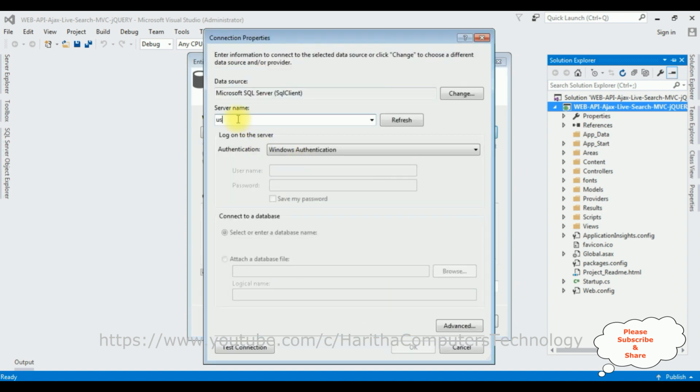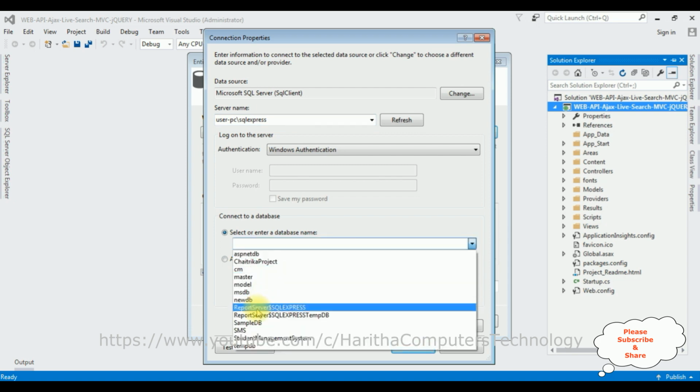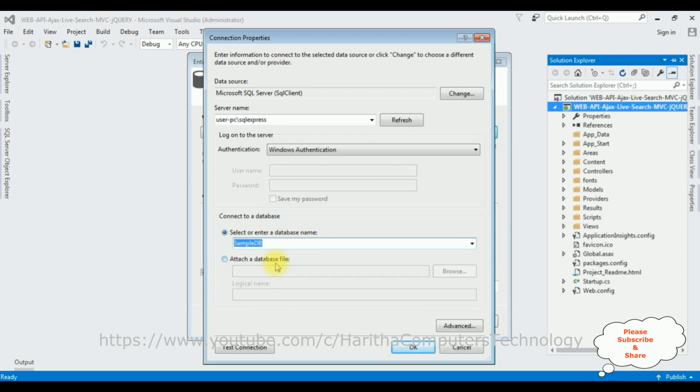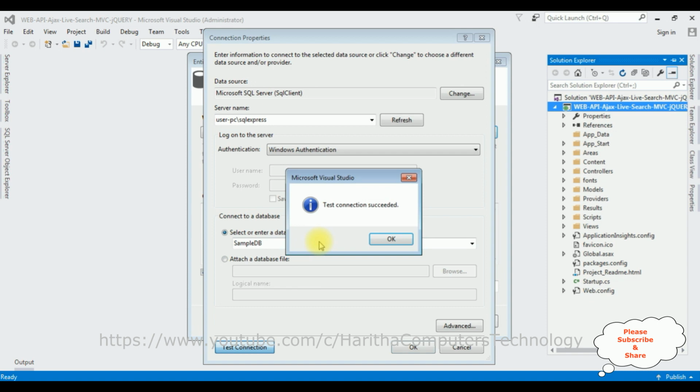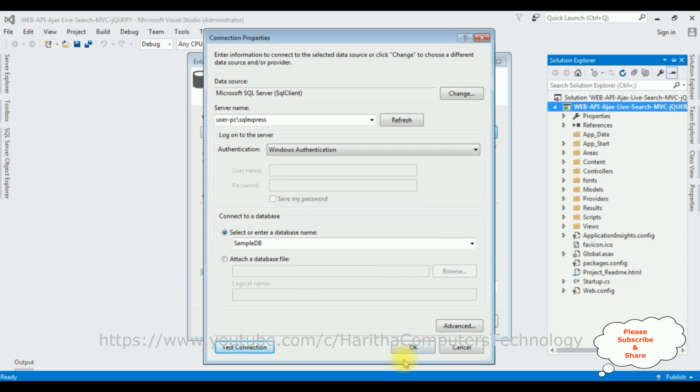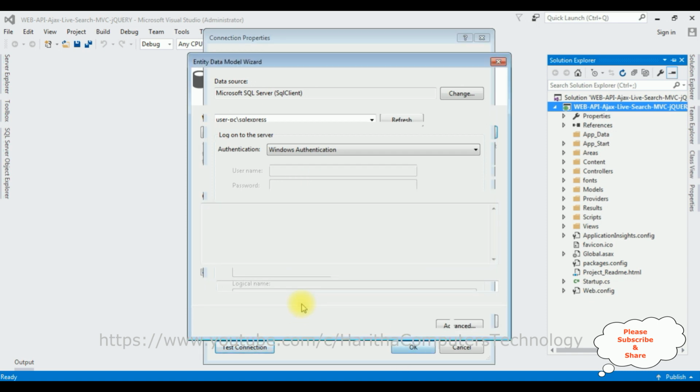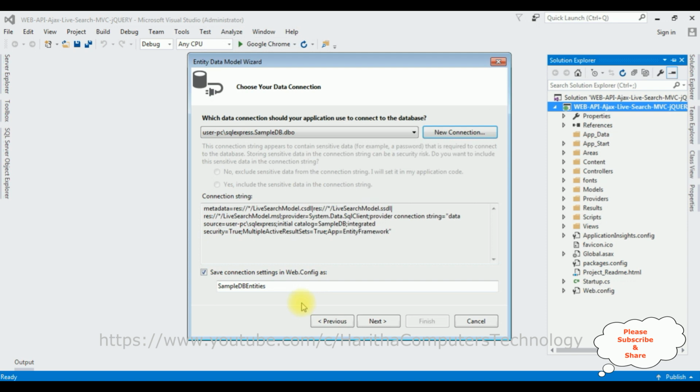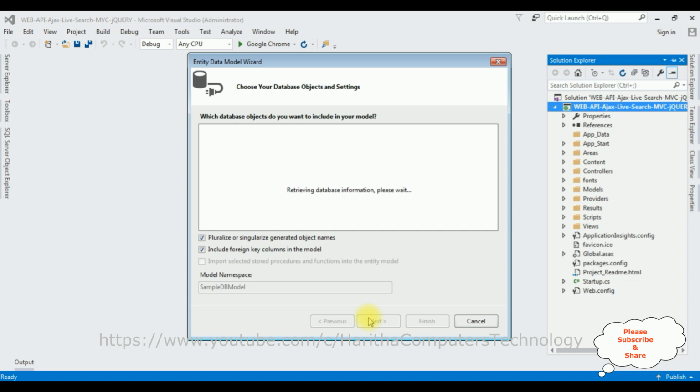I'm adding the SQL Server name. After adding the SQL Server name, now I'm selecting the database name. SampleDB is my user database. Test connection succeeded. OK. OK. And here we got our connection string, and the connection string name is SampleDB entities, and I'm saving this connection string in the web.config file. Click Next.